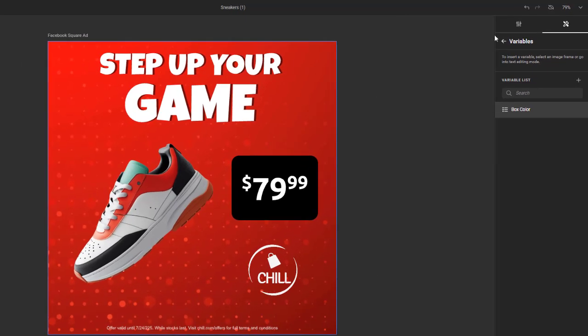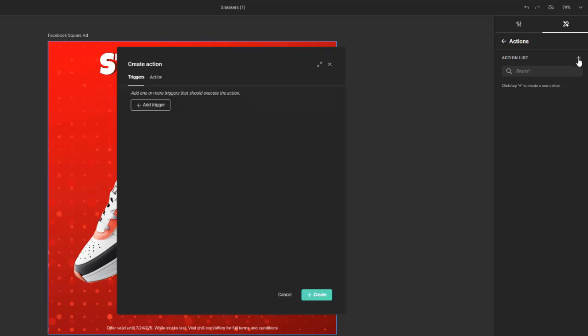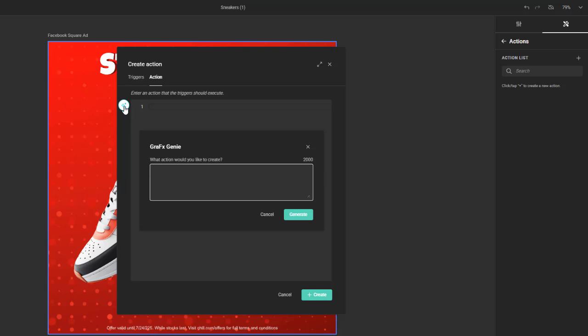Lastly, go to the Actions panel. Click the Add icon. Set the trigger to Variable Value Changed and select Box Color. Go to the Action tab and open GraFx Genie. Then, enter the following prompt.